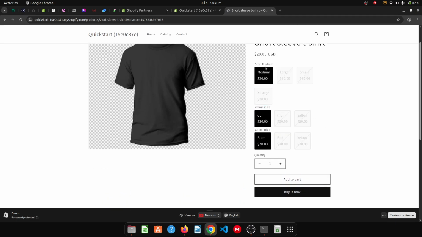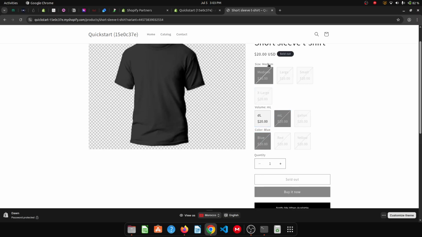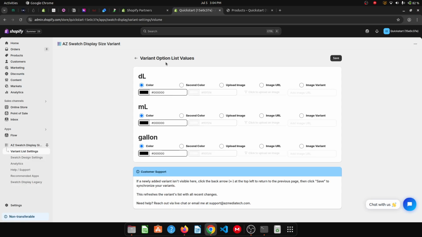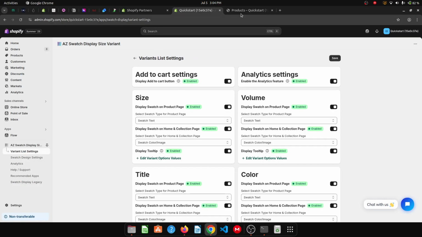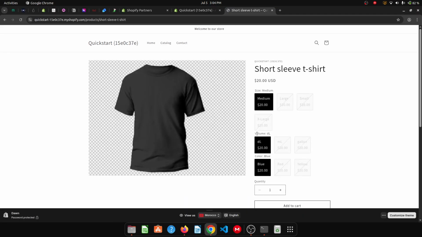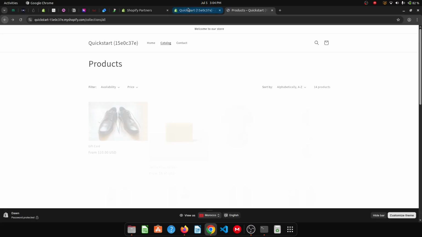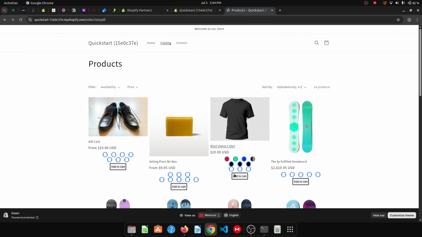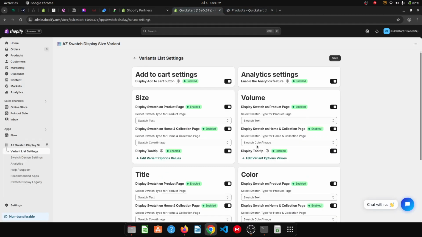You have all your options, and you have the name of the option selected, also the current price. If you move around, you can see that it is out of stock, it is displayed. If I get back to the catalog, I can show you something else, going back here to the settings, and because the variant here, if I remember well, is volume, I will go back to volume, and on collection page, instead of having a color image, which is what I've got here, I will choose to have a quick swatch, and I will hit save.